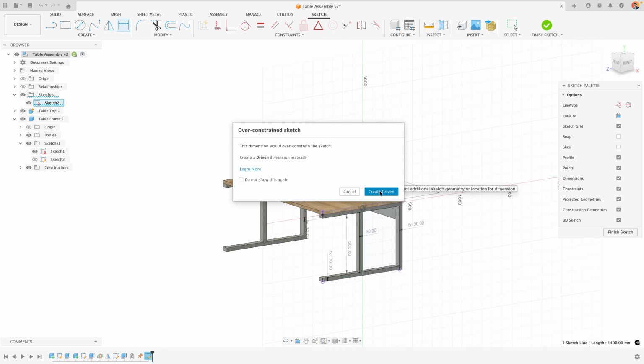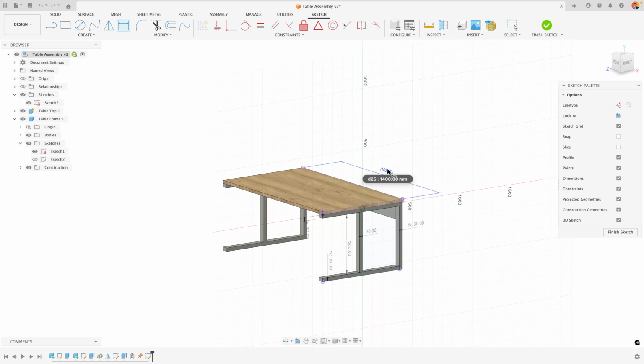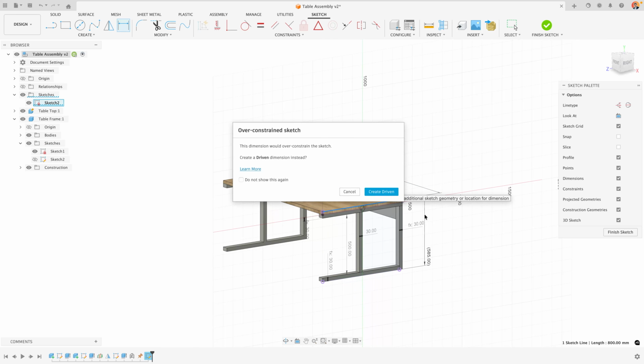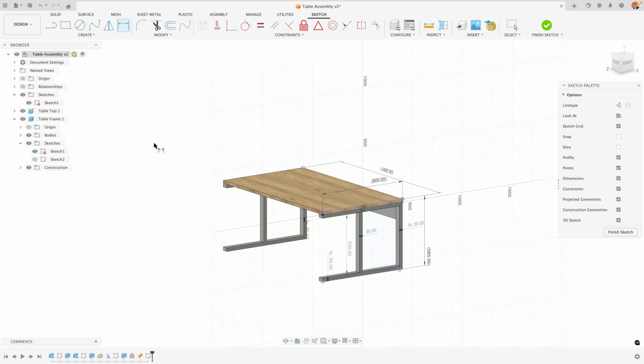So I can create a driven dimension. It's driven by other sketch objects. You'll see that it's in brackets, and I can't double click or edit it because this is just showing information. Now I can add those dimensions for other parts in my design, another driven dimension there, another driven dimension here. And what I've now got is a sketch with all of the overall dimensions of my table.